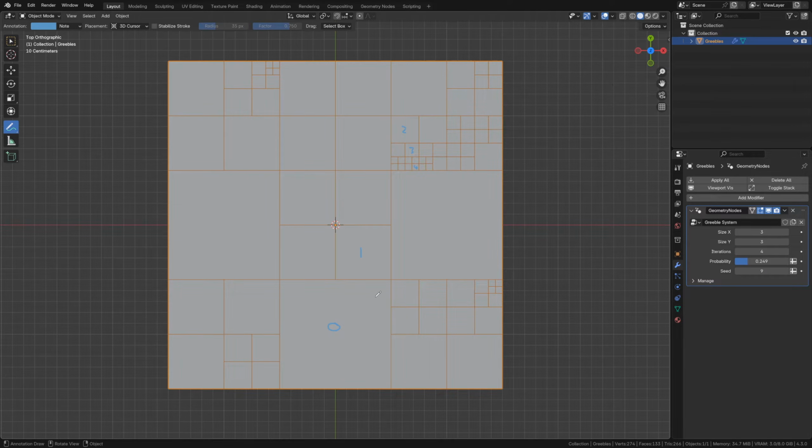But we need some way of determining what size each one of these faces is, in order to be able to choose the appropriate sized asset, the Greeble, to then actually put onto these faces. But that doesn't exist in the geometry right now. We don't have any way of telling what size each of these faces is.